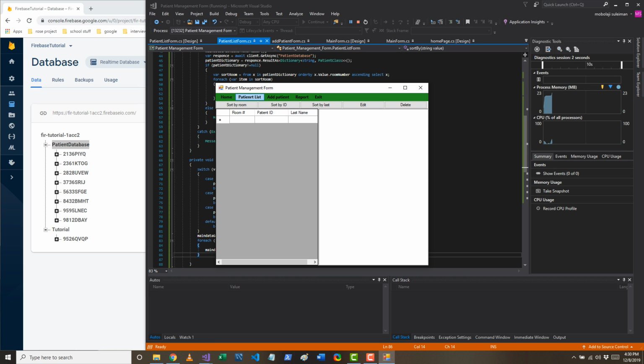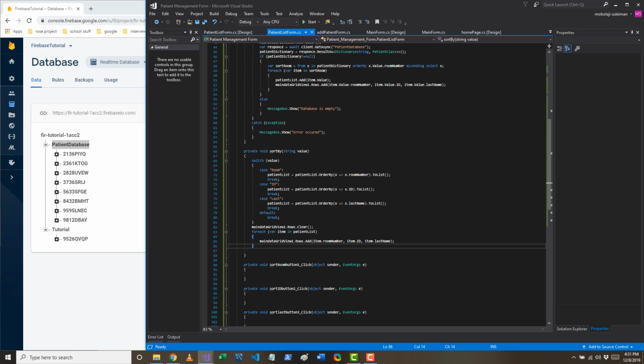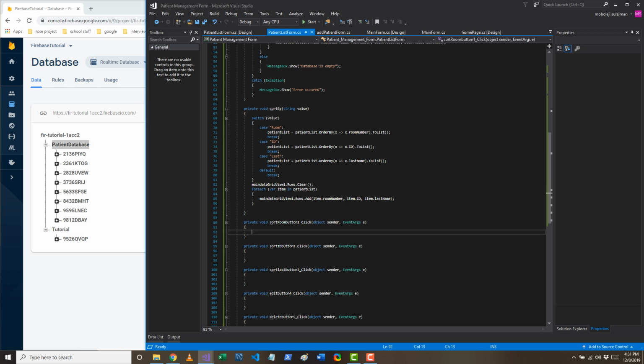So click patient list. Automatically sorts by room number, but if I sort by ID, we should see the items in the data grid change. So this is 2, 2, 2, 9, 2. This one won't change at all, but you'll see that this 9 and this 9 should be at the bottom of the list. So sort by ID, and it's not working. Oh, I didn't implement them. Okay, that's all right. So here we have to call this sort by function.